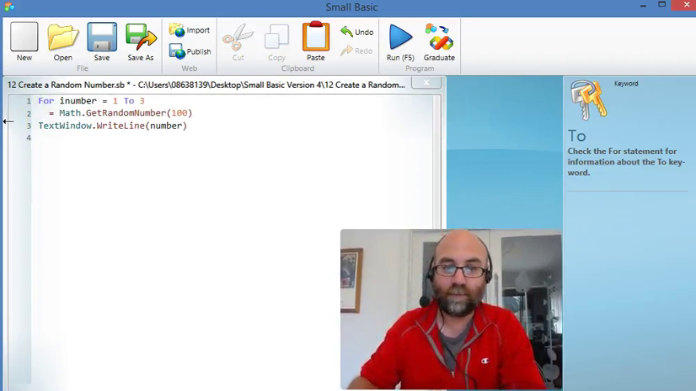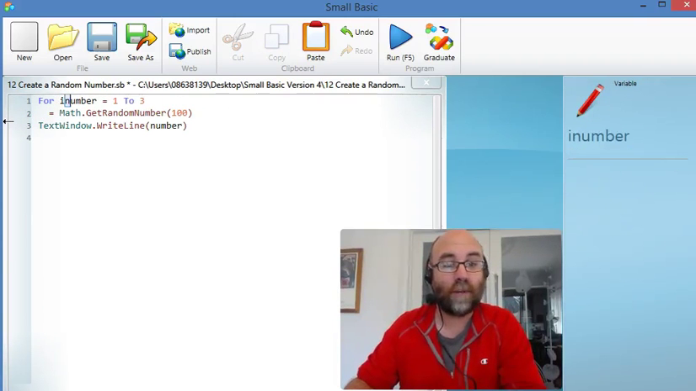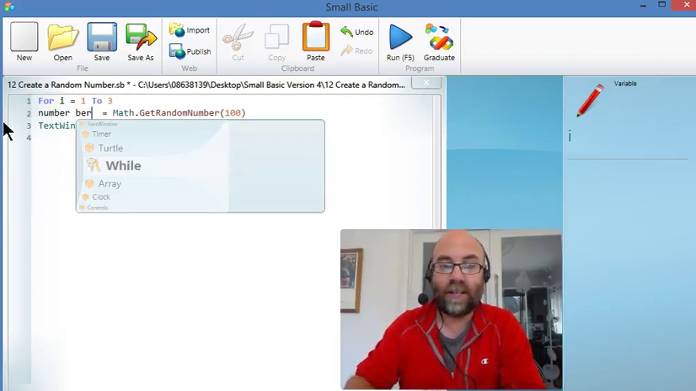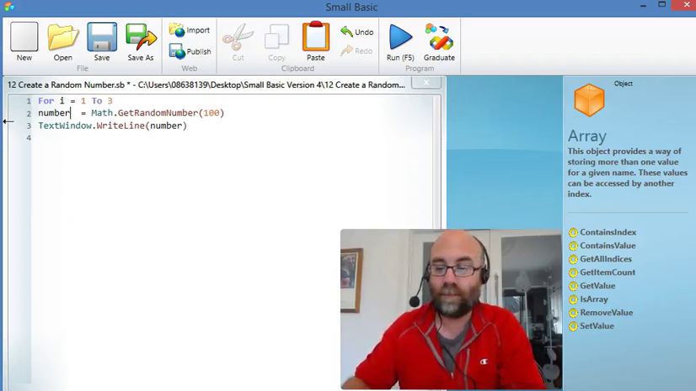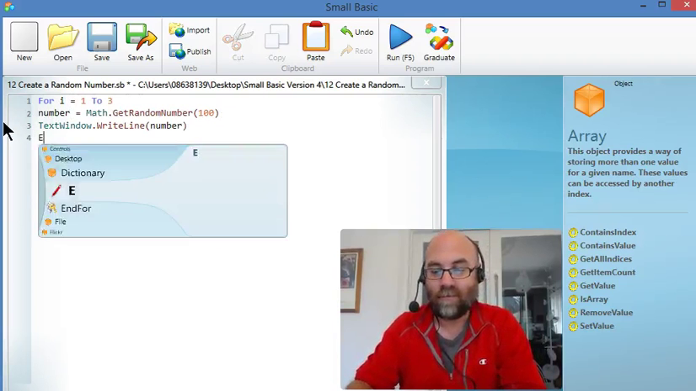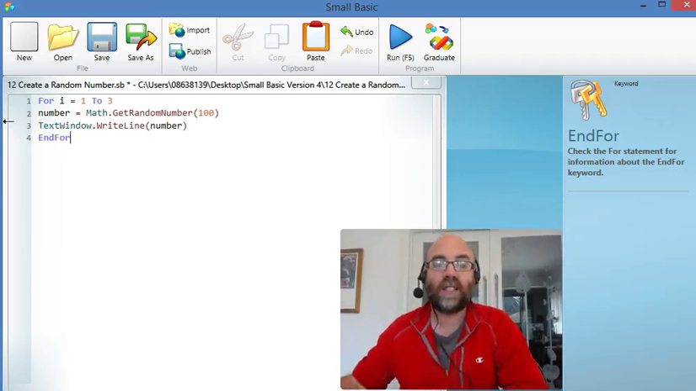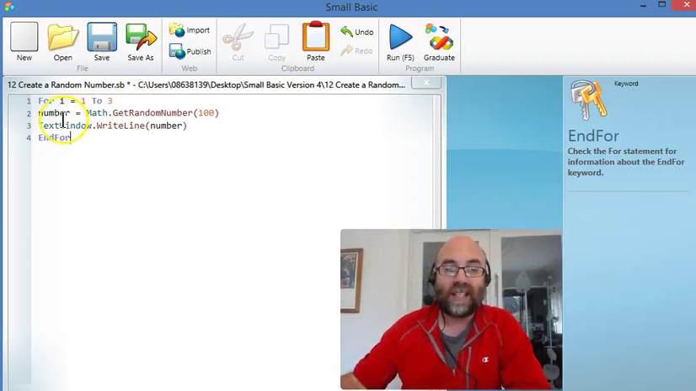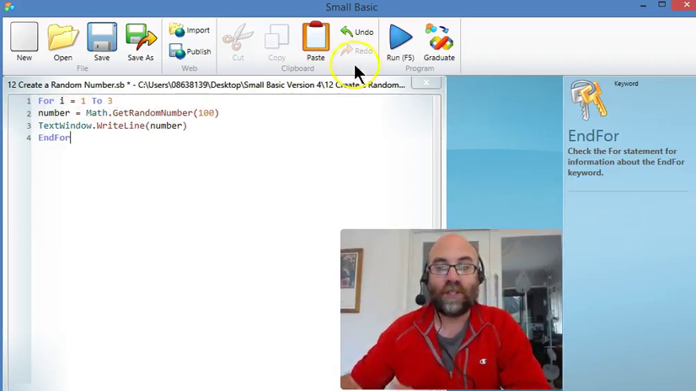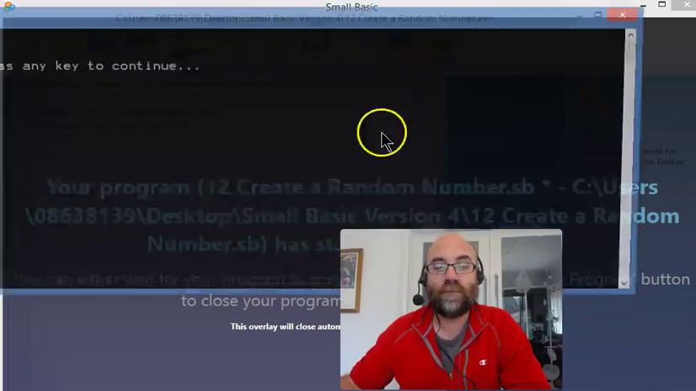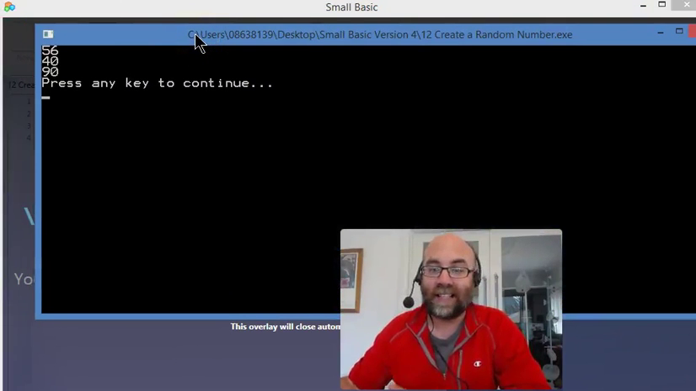and then, oops, I've mashed that up, haven't I? It's always a mistake. Now, number equals that, and end for. So that's going to run that loop three times, and it's going to generate the number three times and print it three times. So we're going to run that, and as we see, it actually does exactly the same thing.